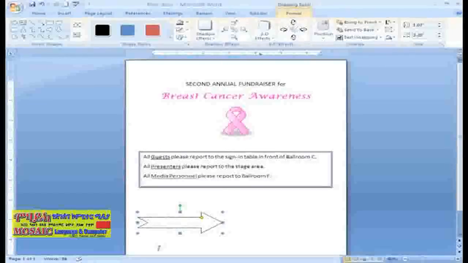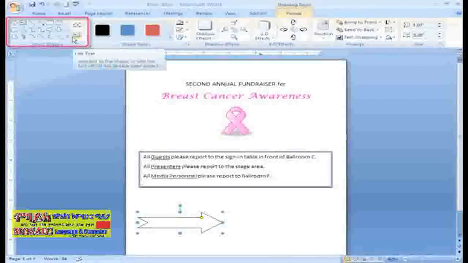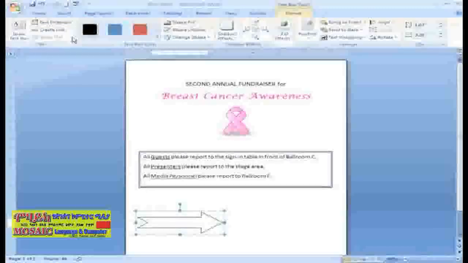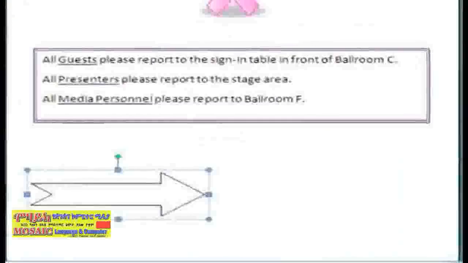Now, let's see about adding text. While I'm on the Format tab, all I need to do is click the Edit Text command icon. This makes the shape active so that I can type text into it. Let's see, ballrooms A through Z.